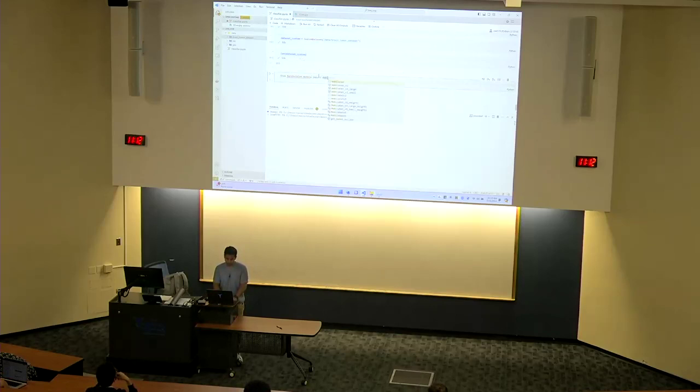Import, I'm going to get MobileNet because this thing is easy to run. It doesn't have a lot of parameters and it's pretty small.